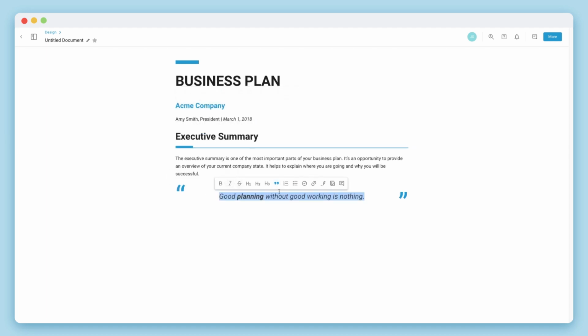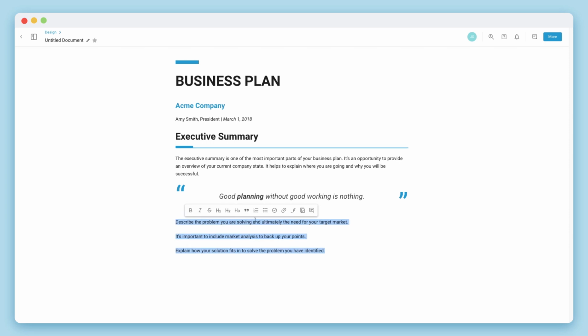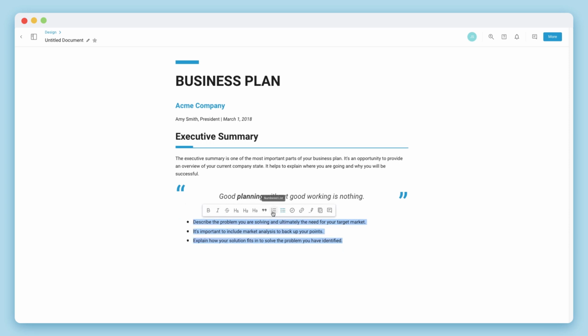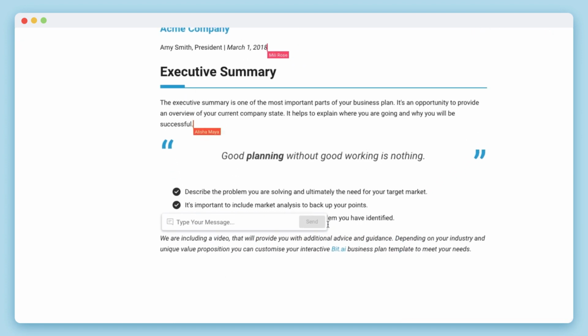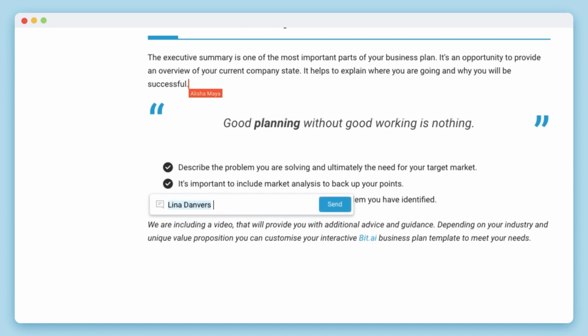Create a quote block. Create bulleted or numbered lists. Create check marks for a quick to-do list. Hyperlink your text. Highlight your text. Interlink to another Bit document in your workspace, or interlink to a brand new document. You can also add inline comments and mention a collaborator you've added to this workspace.